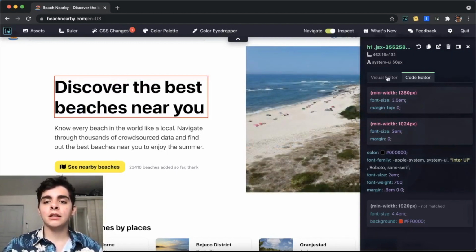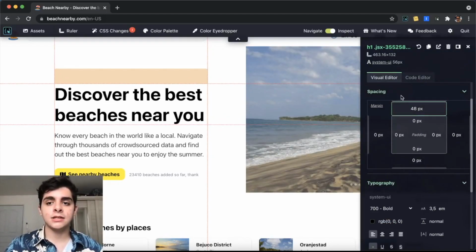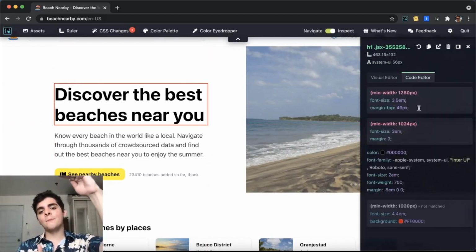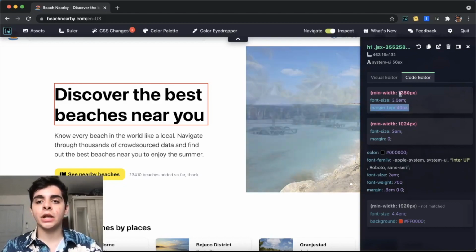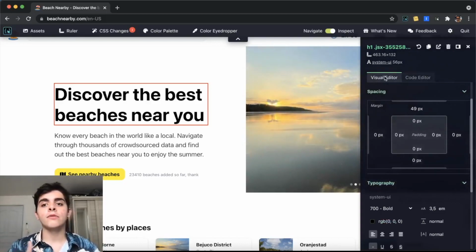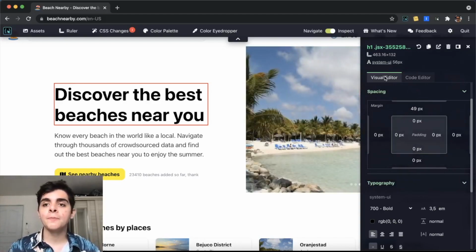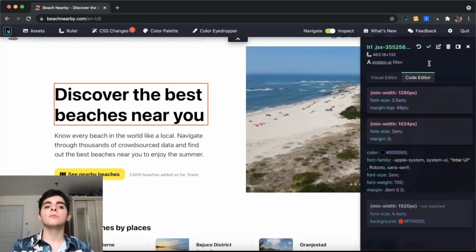If you change the CSS on the visual editor, it will apply this CSS to the last media query. As you can see here, it added the margin top from the visual editor into the last media query, which is this one, 1280. So depending on your browser, when you add it on the visual editor, it will add the code to different media queries.